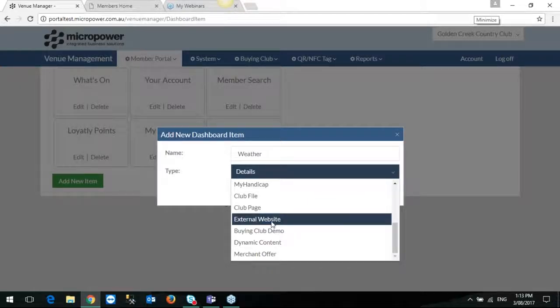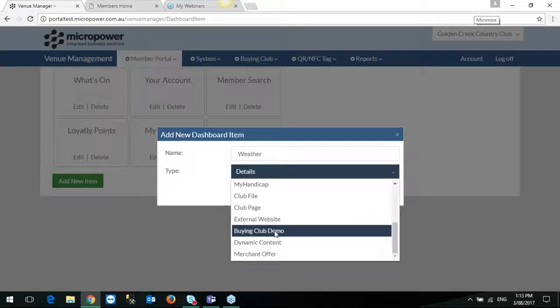So I'm going to use that now as the new dashboard tile. I'm going to go off to the BOM website and get a radar URL and pop that onto my test member portal. Buying Club demo. Well, the Buying Club is a module within Micropower where you can have external companies and you can use loyalty points to buy from those companies. And if you want further information on that, you have a chat with your account manager. Not sure who that is, just let us know and we can point you to them.